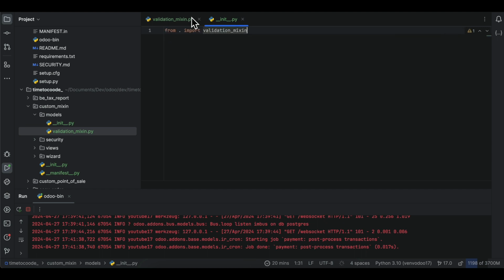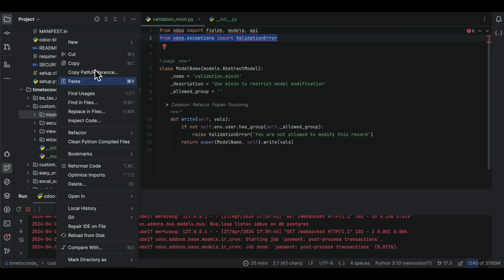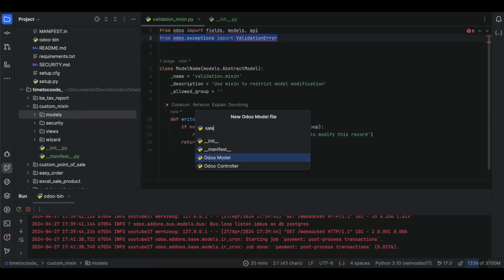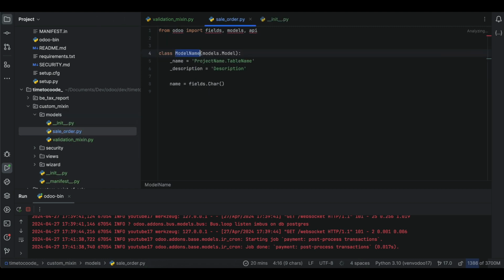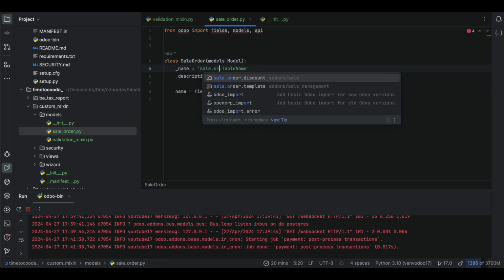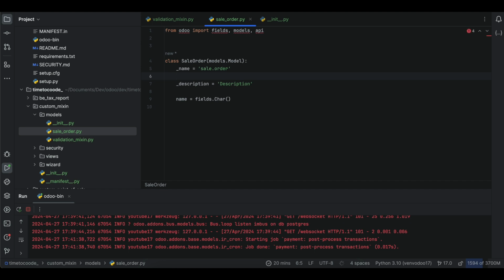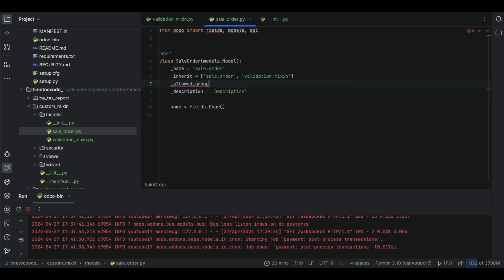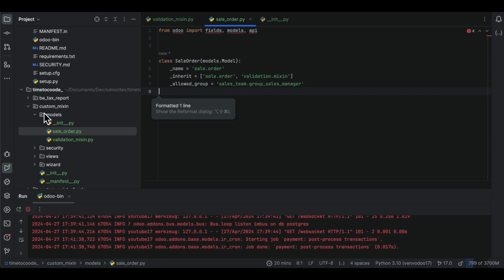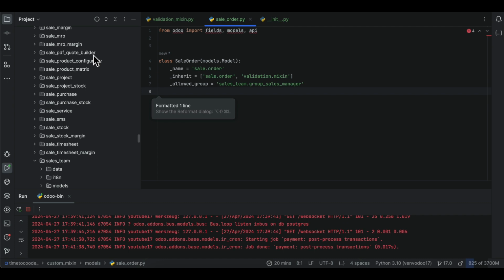In this case, we will use the validation mixin to add a restriction to edit sale order. How? In the validation mixin, we define an allowed group. In this case, it's empty, and in the model sale order, we add the allowed group to edit the sale order. First, we need to define inherit sale order and validation mixin, and description is not necessary. Allowed group is the feature for this model that implements the validation mixin. We need to define allowed groups because we are using validation mixin, and validation mixin has the allowed group feature.